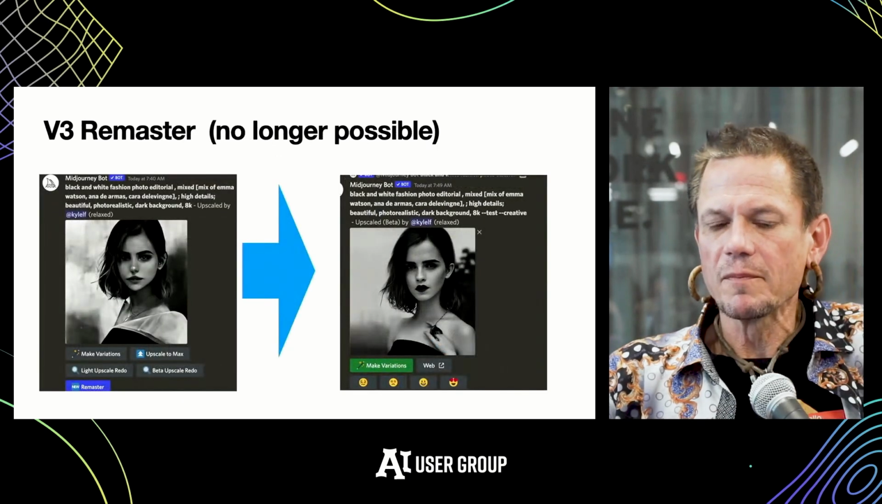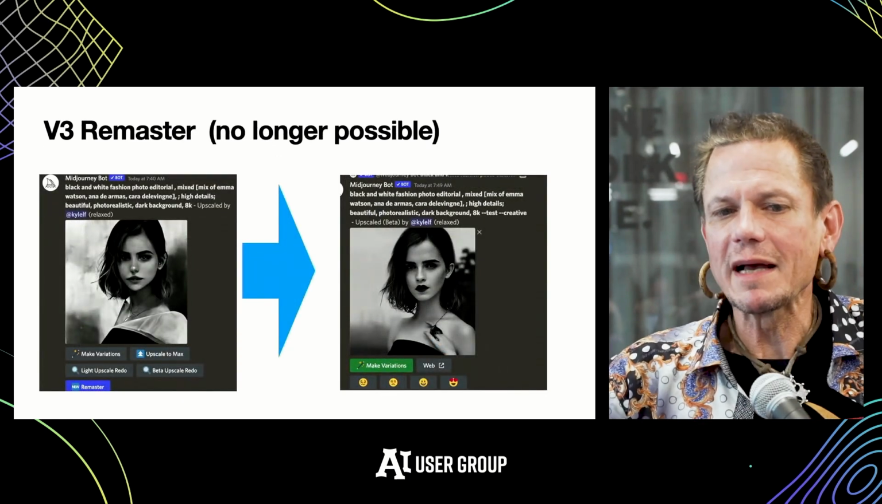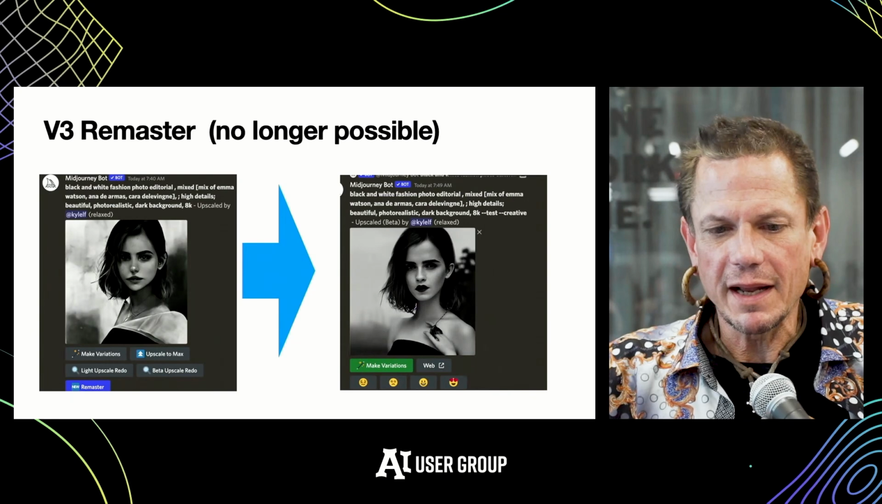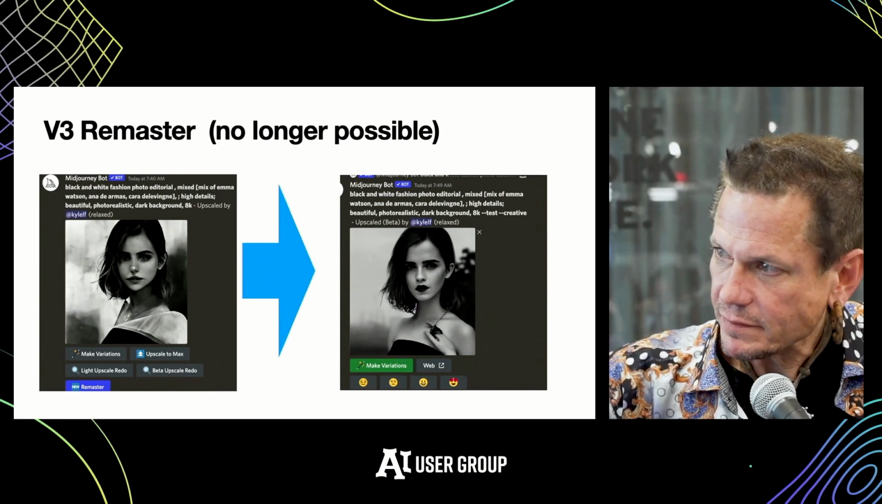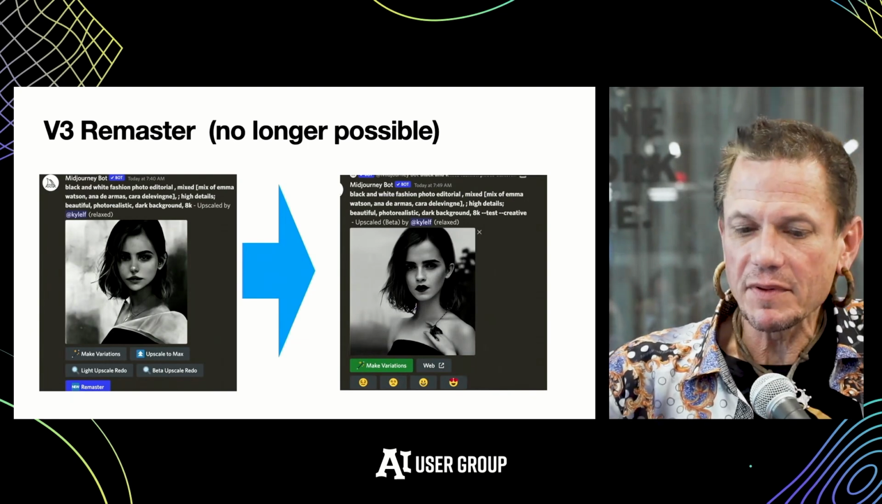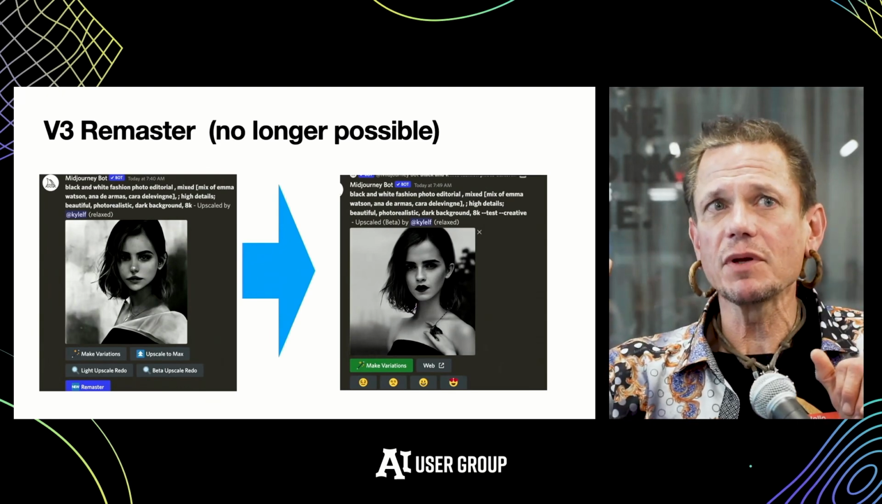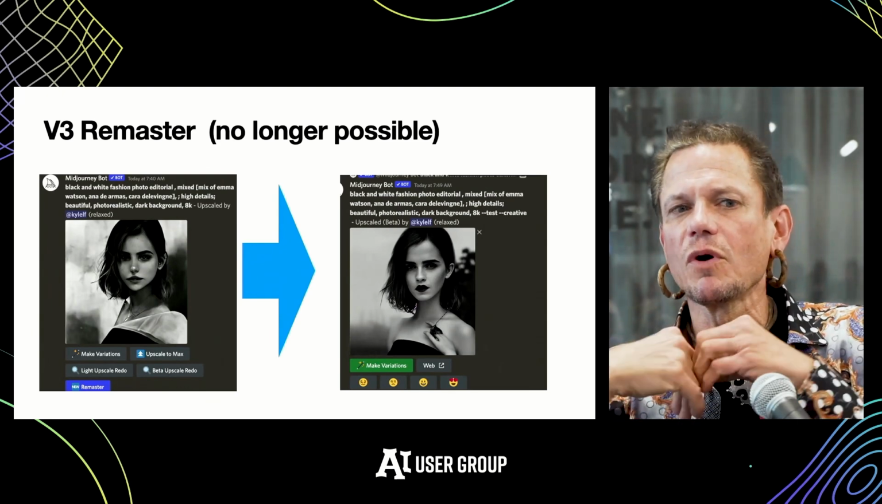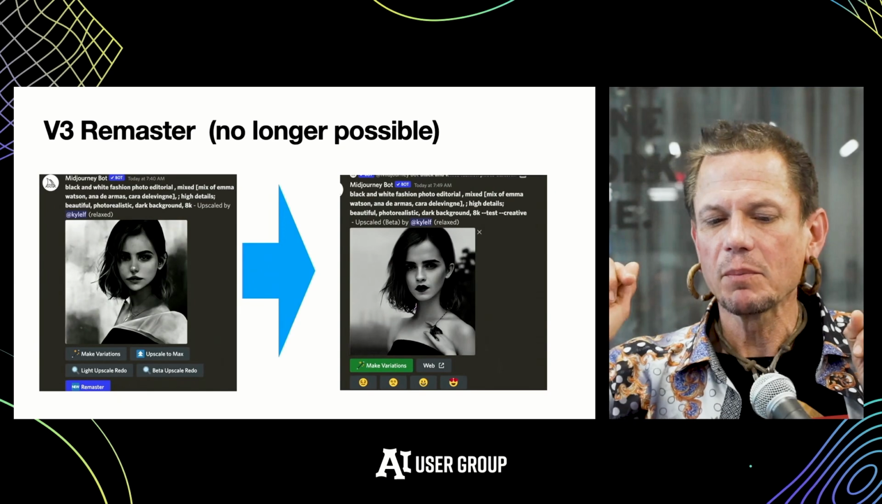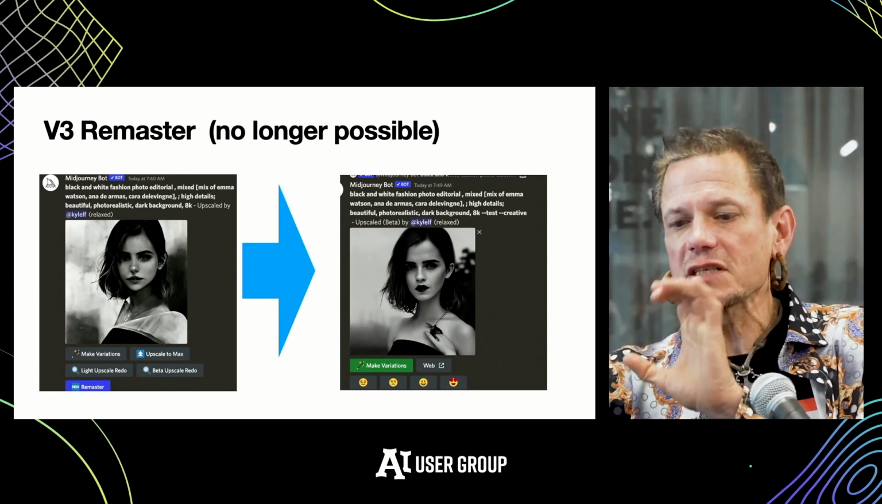So then what we do is it's called remaster. On the left I have my upscale, and then at the bottom of that choice, there's a thing called remaster. When I click that, in version 6 it's different. If you hit remaster, it'll actually just go ahead and remaster. It won't let you do anything. But in version 3, you hit remaster, you could go in and change the prompt.